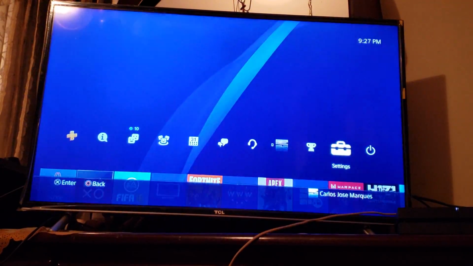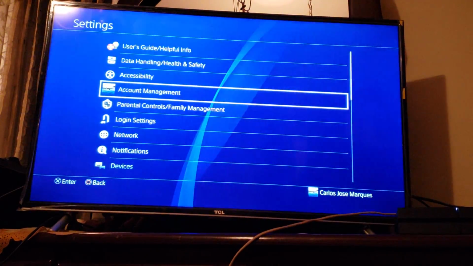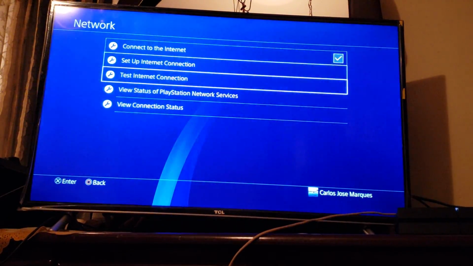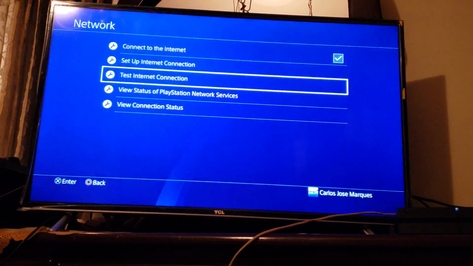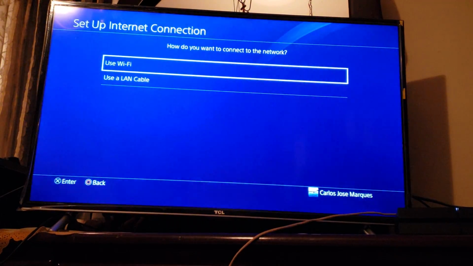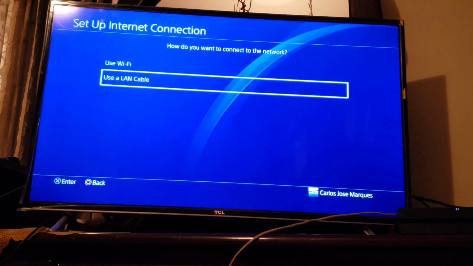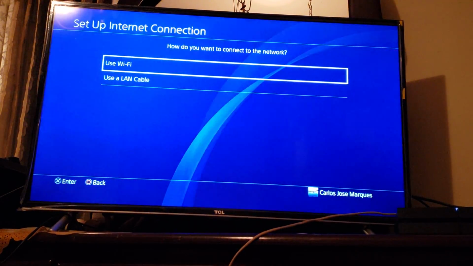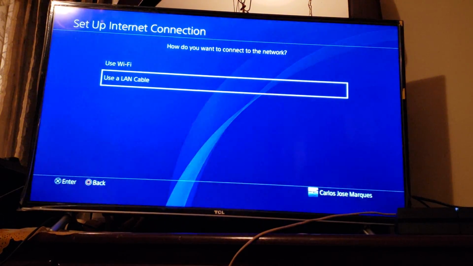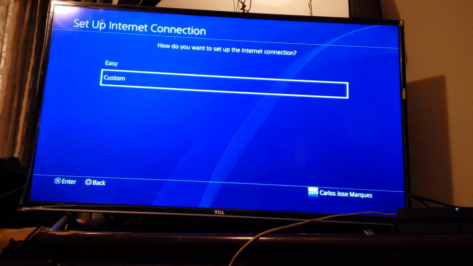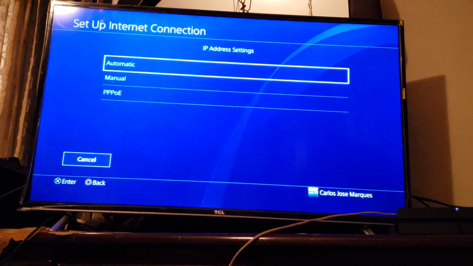All you have to do is go into settings. Then in settings, we're going to click on network and then click on setup internet connection. In this case, I'm going to give you the solution if you are connected using a LAN cable. But if you are on a Wi-Fi network, the solution is almost the same. So using a LAN cable, I'm going to click on custom.